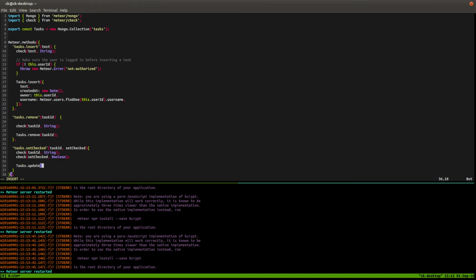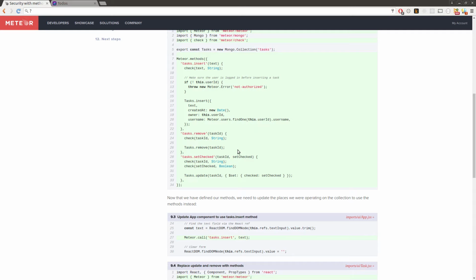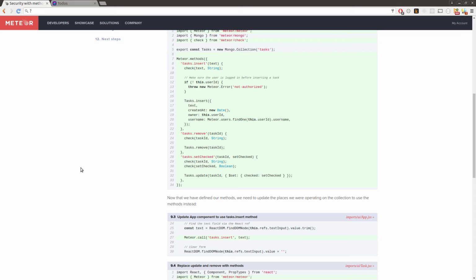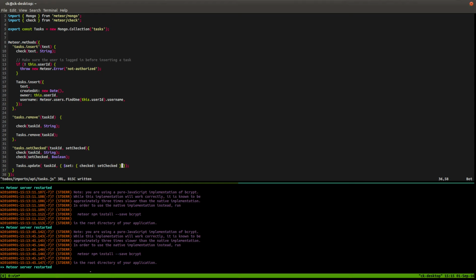Tasks.update. What we're going to do is we're going to say task ID, and then we'll use the set Mongo selector, and we'll set this to check if it's a checked item. So we should do something like that. And close this up. Nope, that's not right. I'm gonna do that and then that. Let's see how that looks. Yep, that looks about right. Make it look a little prettier. Cool. So it looks like our methods are done.